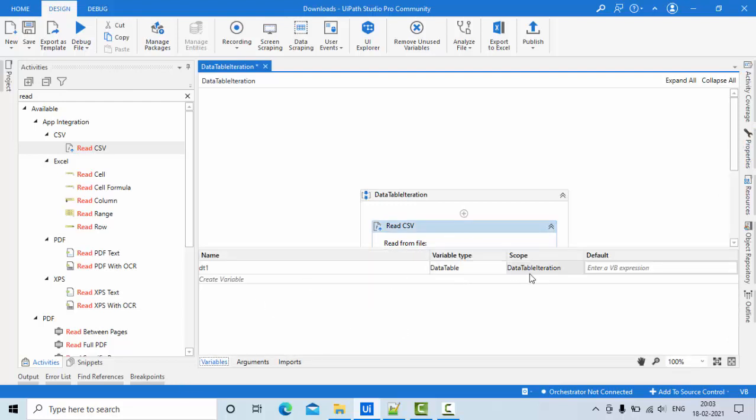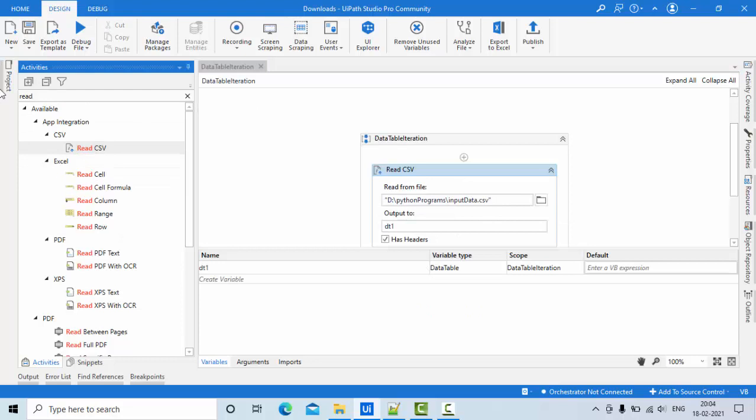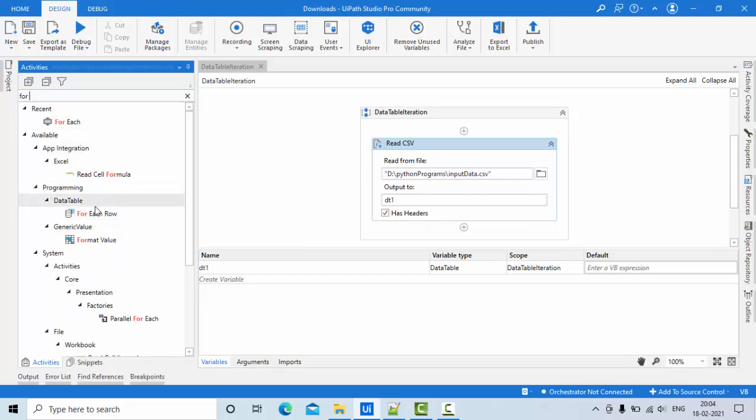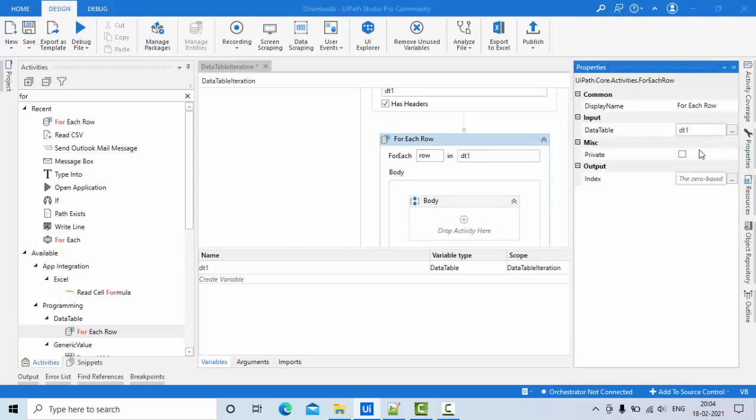Now dt1 is my data table, right? And try to increase the scope always. So if you want that to be visible all over, then you can mention the scope level here. Okay, then since I have my data here, what I need to do is iterate over that data table. So for that I'll use for each row here. For each row I have, right? So this one I'm going to use here, for each row of dt1, and let's go and see what that row is. Okay, I have this properly.